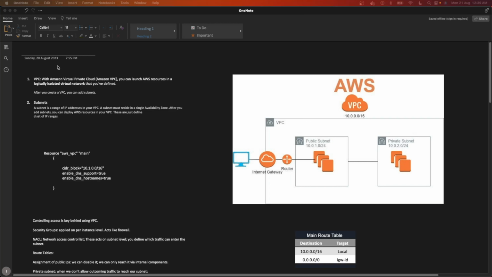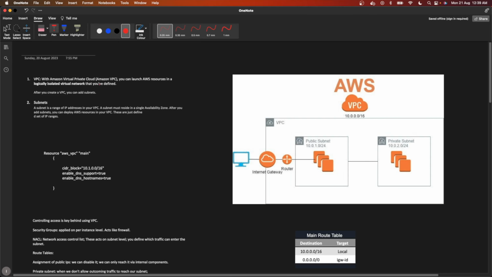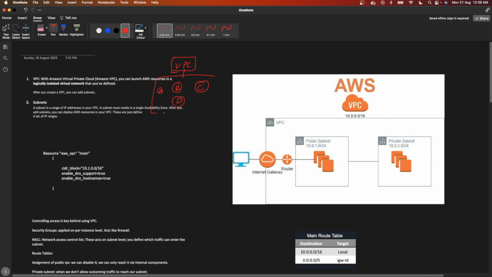So let's talk about the VPC. So far, we have seen how to start with Terraform and how to initialize the Bastion host. Now it's time to understand what is VPC and why we require it. So VPC is virtual private cloud. Let's say all of your resources, resource A, resource B, resource C, resource D, it keeps them isolated. So this is the idea behind using VPC.